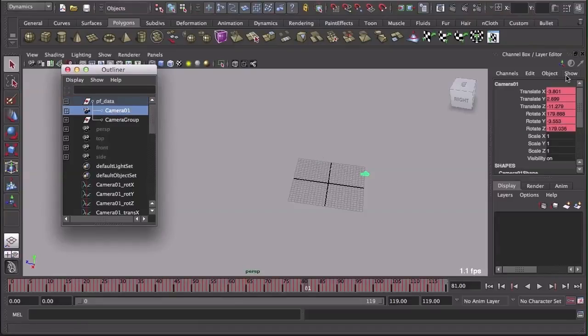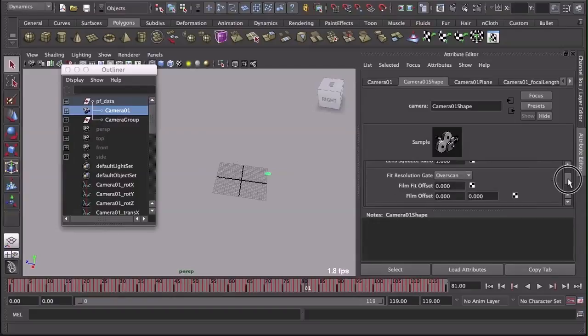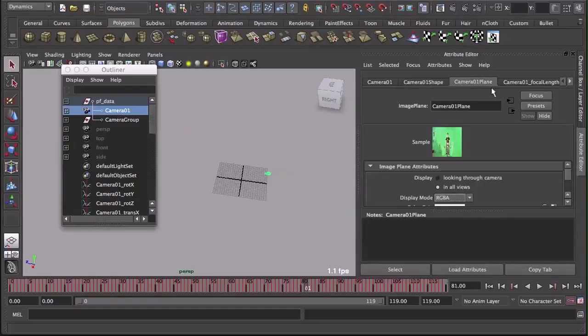So from now, it's the same process that I showed in the set fitting videos. If I go to the camera, go to the attributes, change my near clip and far clip, as I've shown before, I can go to my fit resolution gate, click on horizontal, go to my image plane, make sure I'm seeing the image plane only through the camera. And because the sequence is only a JPEG sequence, I don't need the alpha channel, so I'm going to click on RGB.